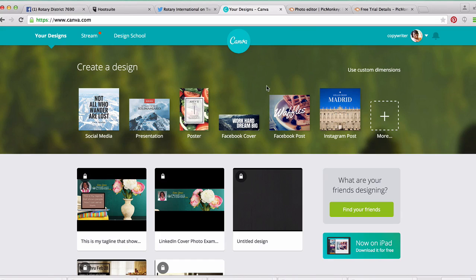And if this is your first time using Canva, you'll want to go ahead and sign up and create a free account. It is free. The only time you have to pay Canva is if you use one of their background photos. But what I'm going to show you today is how to use your own photos from your club so you don't even have to pay for that. So this will be a free tool for you to use.